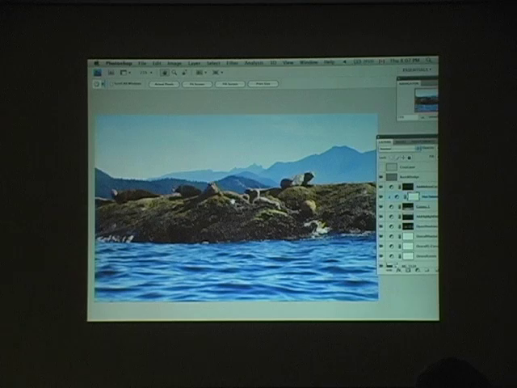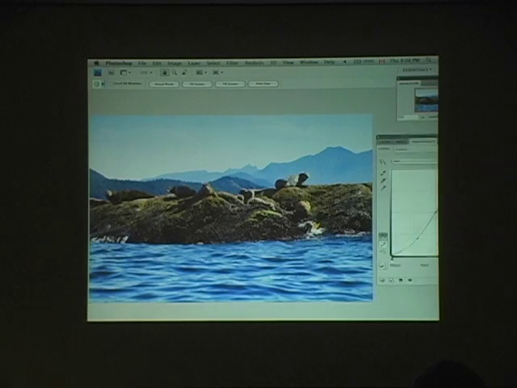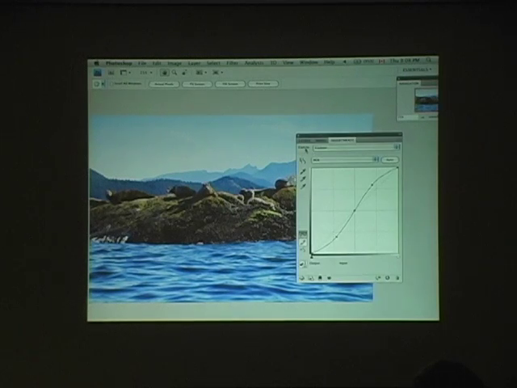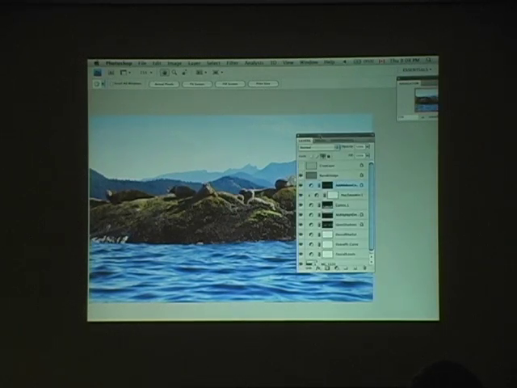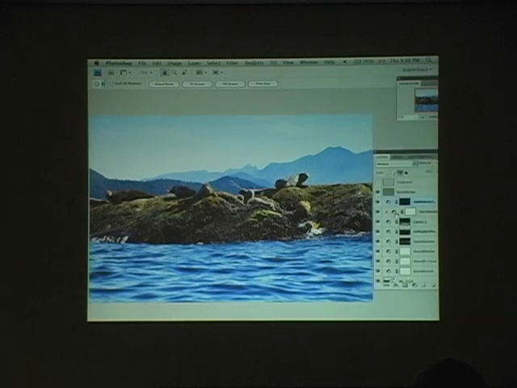Okay, I'm still not too happy with that background, so let's see what this one does to it. This one is just an S-curve, which I use for increasing mid-tone contrast. And sometimes it's helpful, sometimes it isn't. It's not really going to help with the background. It doesn't really help much at all. So I think what I'm going to do for the background is go ahead and make another curve.